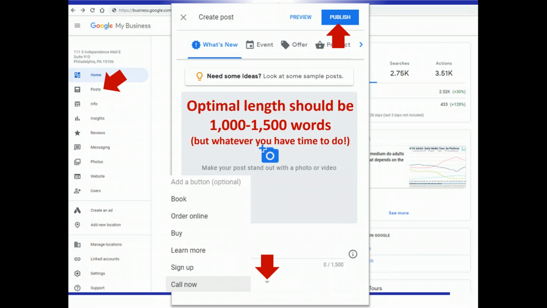Another note, Google says that an optimal length for these posts should be 1,000 to 1,500 words. That's a lot. Not every business is going to have enough time to do that for every single one of their events or posts that they want to make. We don't have time to do that ourselves. What is important to take from this? Do whatever you have time to do. Making a post is better than not doing this at all. If someone searches for you, you want them to find the most accurate and up-to-date information on your upcoming events that they can. So doing something is better than nothing.